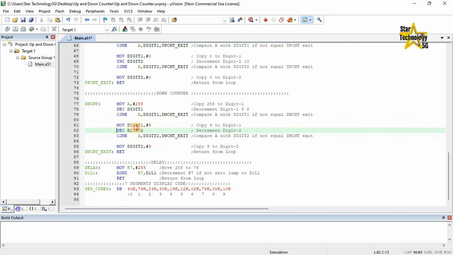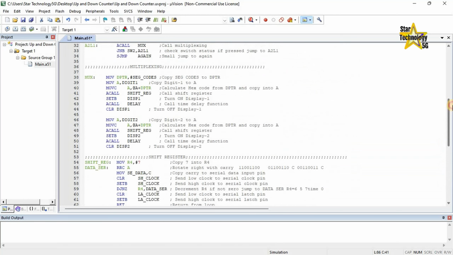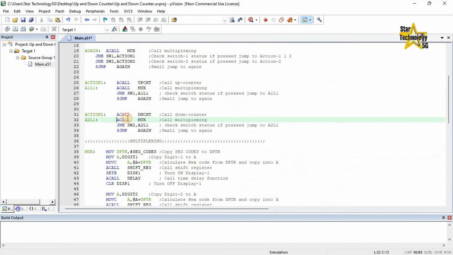DEC digit 2. Decrement digit 2. CJNE A, digit 2, DNCNT exit. Compare A with digit 2, if not equal, DNCNT exit. If both values are equal, it will move to the next line. Move digit 2, 9. And return. Call multiplexing.